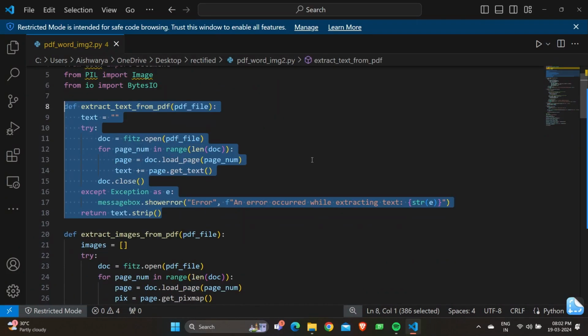Starting with the first function, which is extract_text_from_pdf. Firstly, the line defines a function named extract_text_from_pdf, which takes the pdf parameter. This function extracts the text from the PDF file. So here you can see, first of all, text is equal to an empty string, and then we have a try and except block. Here document is equal to fitz.open(pdf_file). For page_num in range(len(document)), page is equal to doc.load_page(page_num), text plus equals page.get_text(), and doc.close().